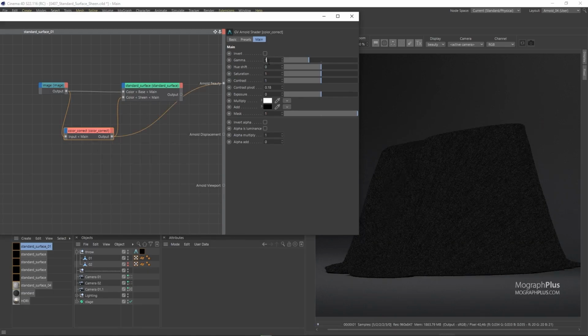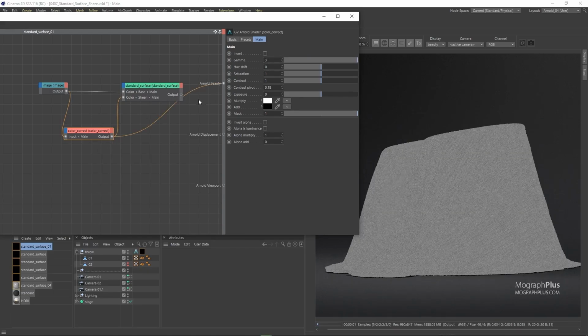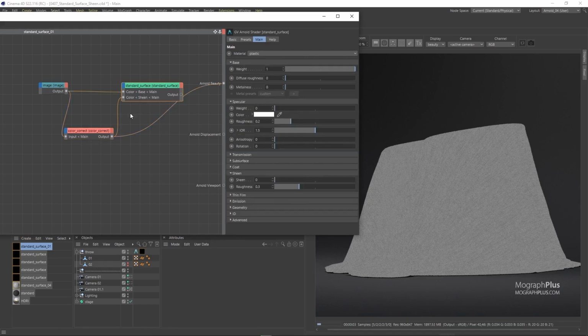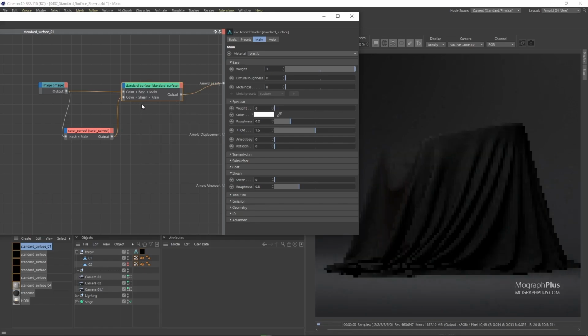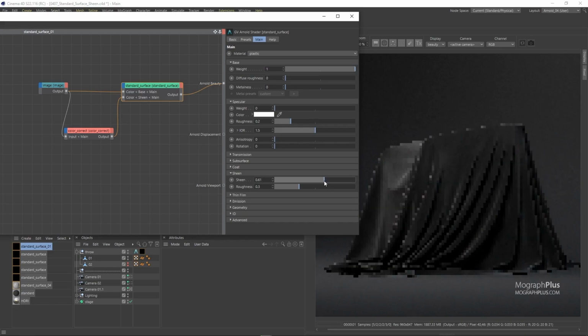of our original texture. Now we need to connect the color correct node to the sheen color input of the standard surface shader. Now set the sheen weight to something like 0.6 and the sheen roughness to something like 0.3.